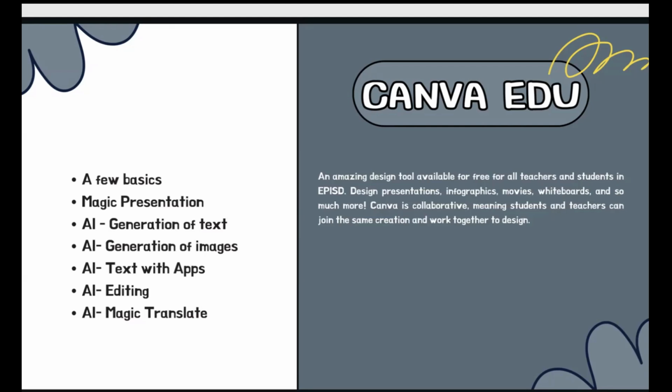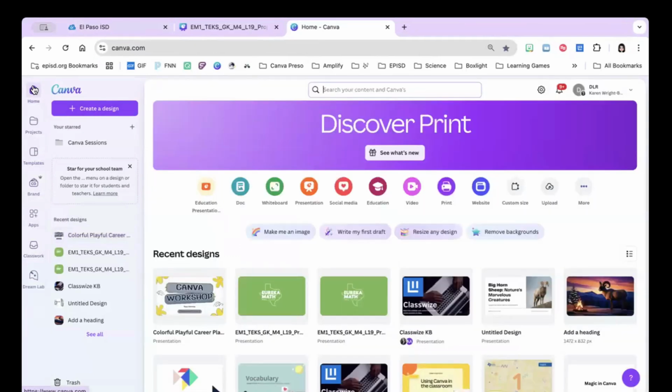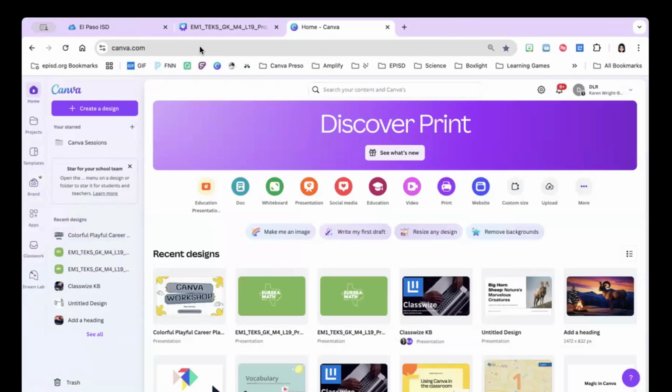All right. If you're ready, if you have 2 devices, of course, it's going to be easiest because you can watch and create along with me. But of course, my hope is that you'll create along with me. So I'm going to head out home and I'll give those directions again. If you've never used Canva before, make sure that you hop into your EPISD class link. And then make sure that you click on your Canva icon and that should take you in.